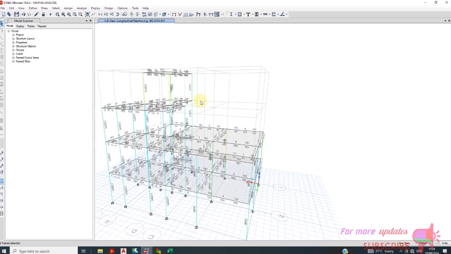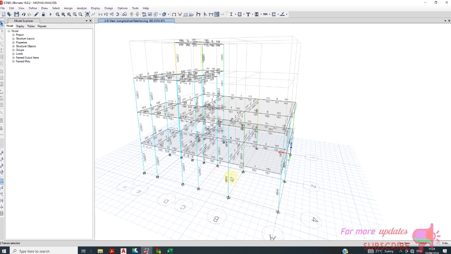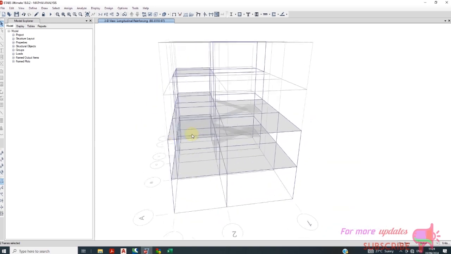Then you can go ahead and do your detailing in CSI Detail. You can go ahead and design the footing in CSI SAFE, and I have so many videos on how you can do that. So this will be the end of this video.